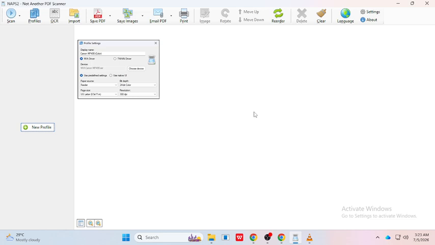Want to update NAPS2 to the latest version? Keeping the software up to date gives you access to new features, bug fixes, and better scanner compatibility. In this guide, I'll show you exactly how to update NAPS2 safely using the official website.